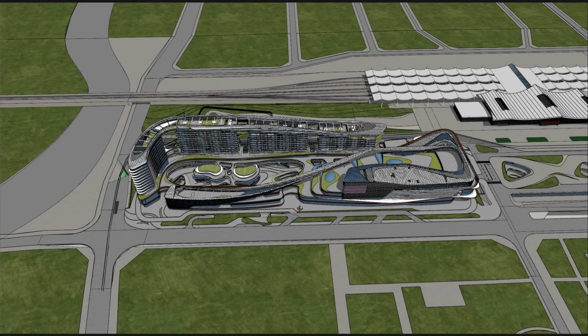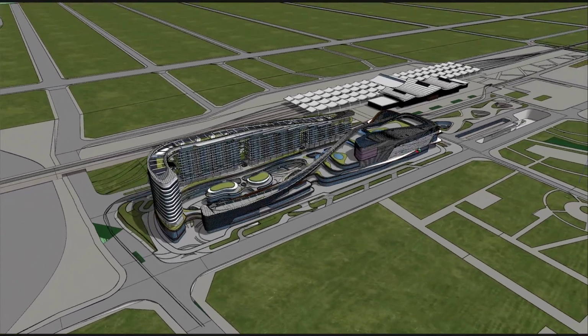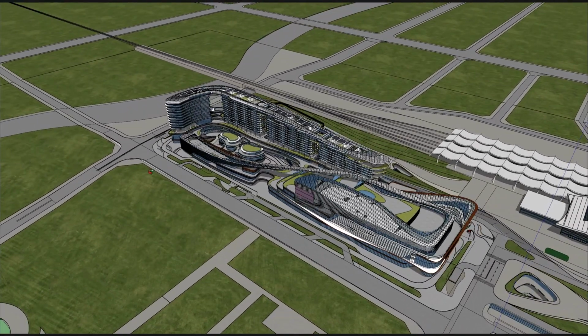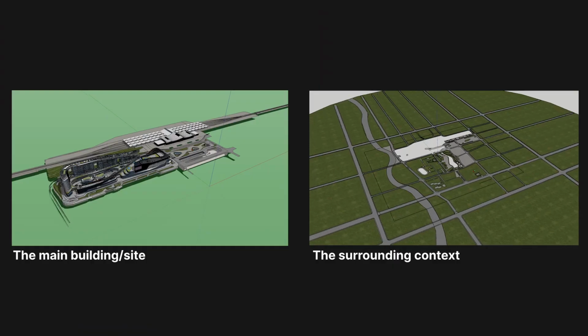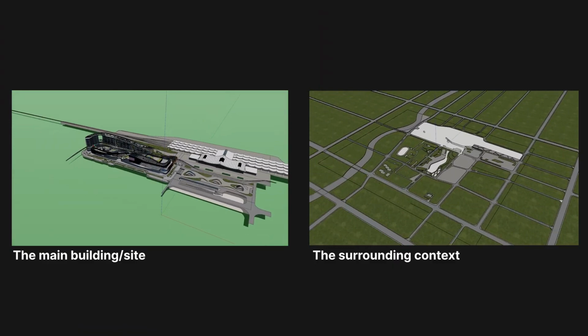Before diving into the project visualization in D5, you can divide the model into different parts. Here we take a SketchUp file as an example. Modelings from other DCC software work the same way. This SketchUp model is divided into two parts: the main building and the surrounding context.